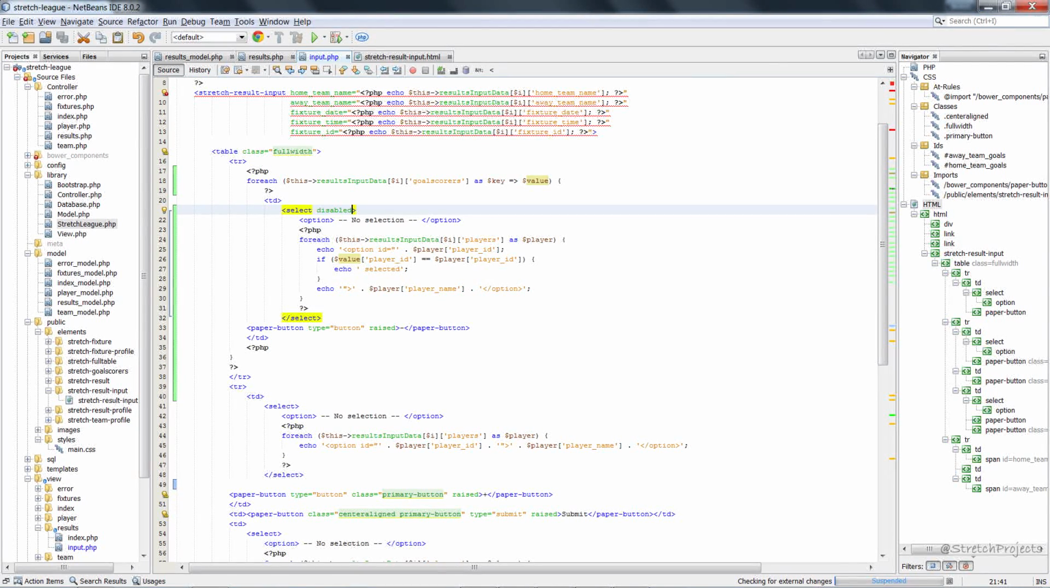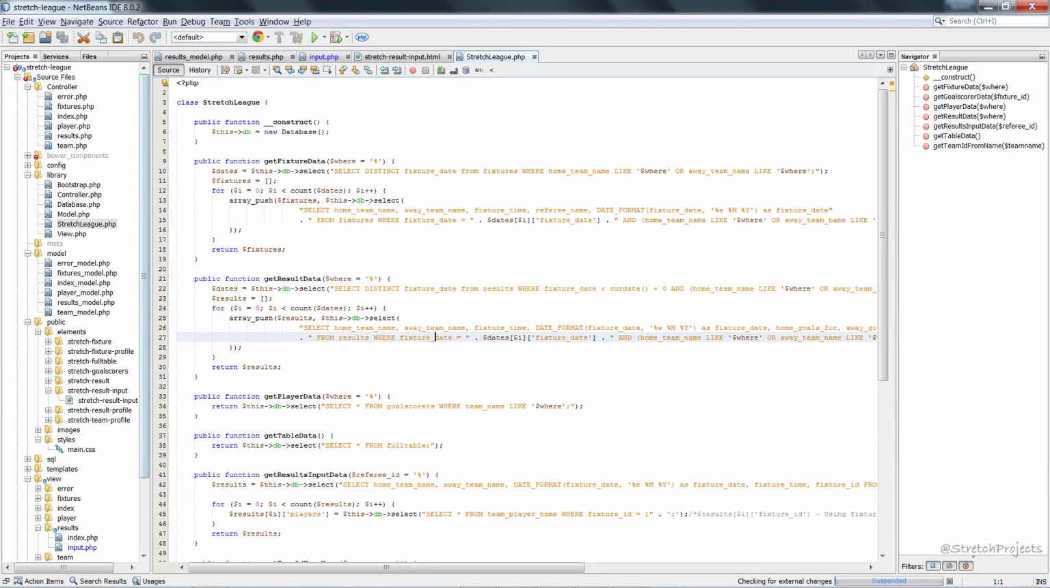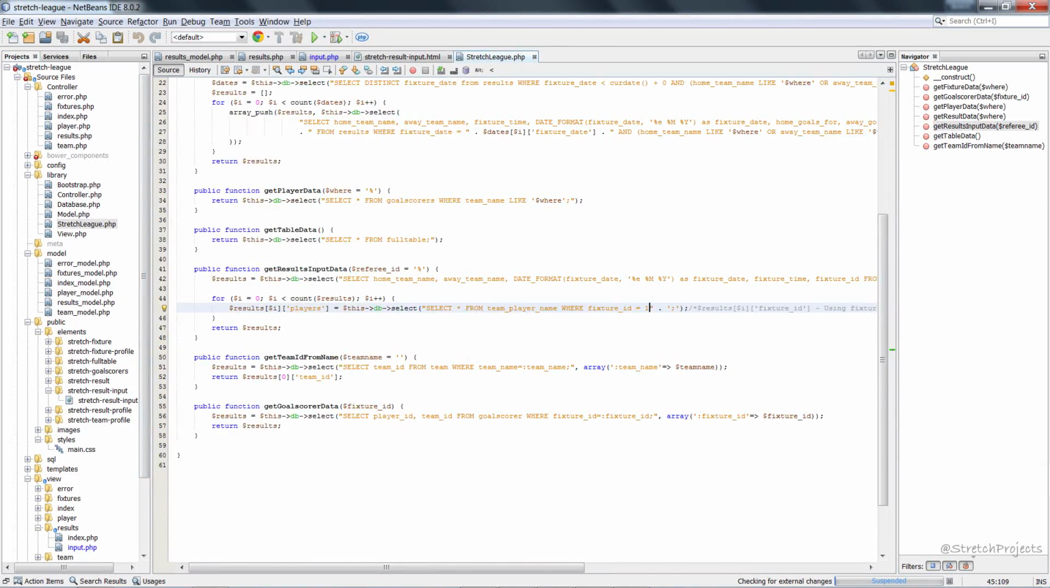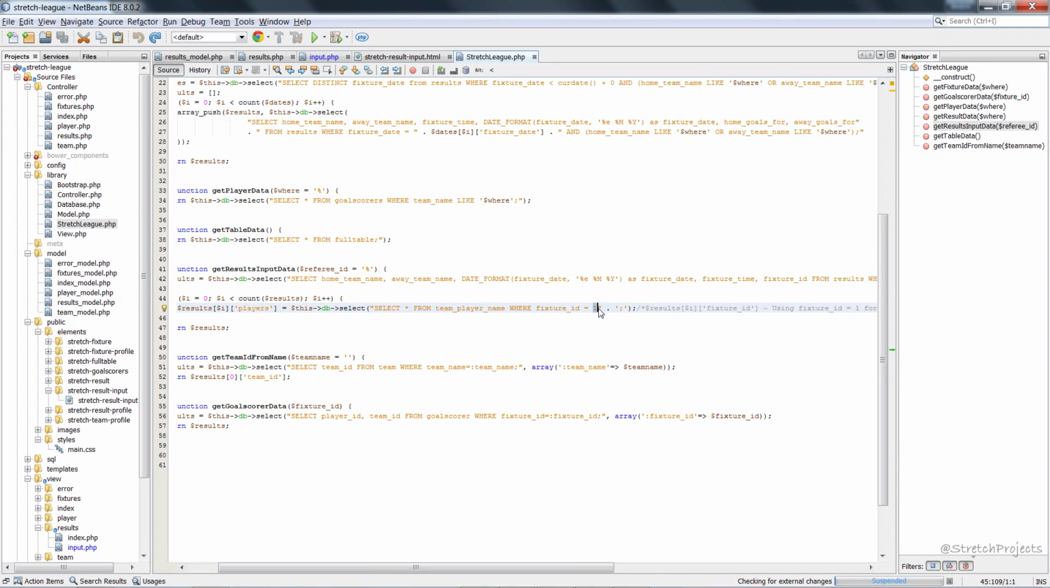And this is because when we were creating our Stretch League methods earlier on, we specified that the fixture ID is always going to be 1 and not dynamic. So to address this, all we're going to do is copy across this code which we wrote earlier. But we're actually going to bind this across rather than using the code itself.